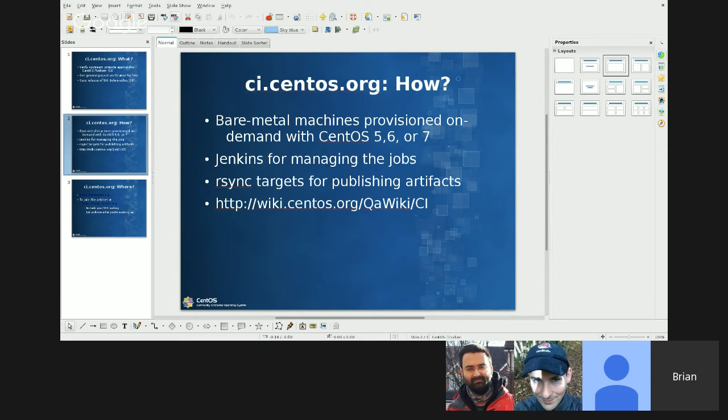There's a lot of overview information that you can find under the QA Wiki CI path on wiki.centos.org. A lot of that goes through the explanation of how exactly the middleware works, what it is that we sort of provide to people. We even have a little bit of an architecture diagram in there, so you can see how everything works and go from there.